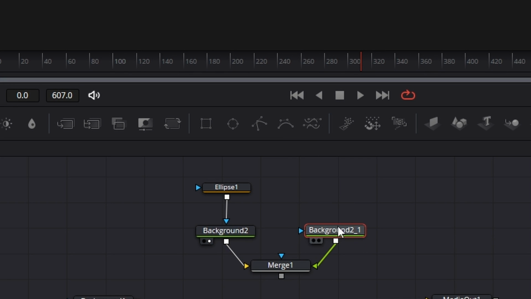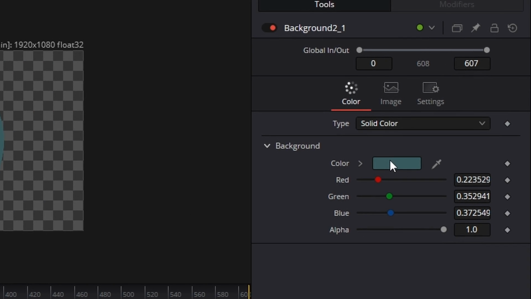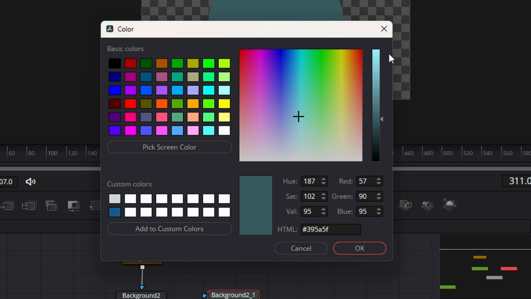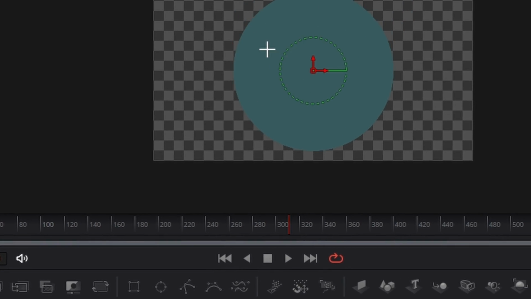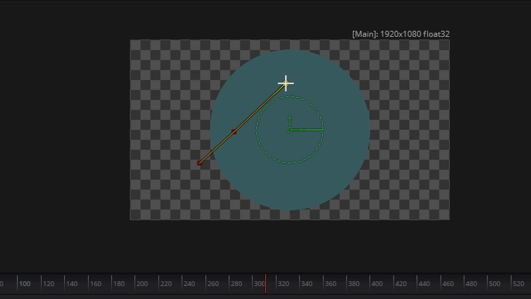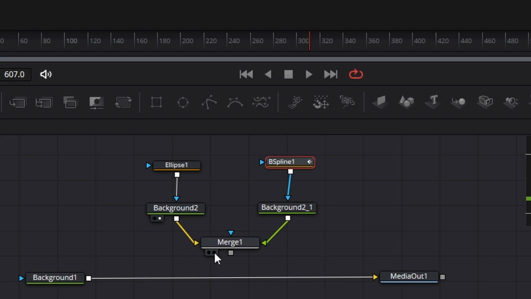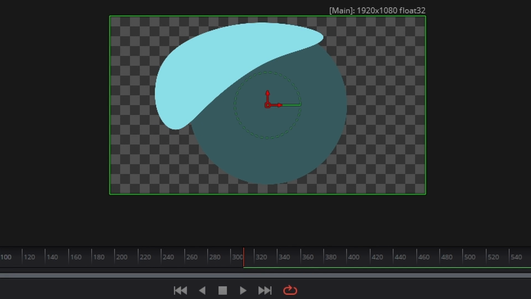I'm now going to click on this background node and change the color to be really bright so it's in the same color region but take it a lot lighter like so. And then I'm going to add a polygon mask or a B-spline. Come up and create a shape like so. If I put that in the window, we get this.